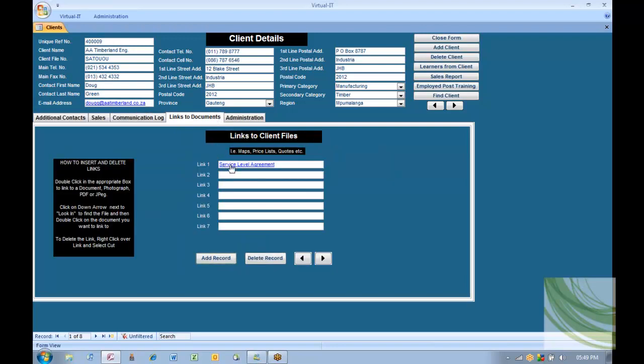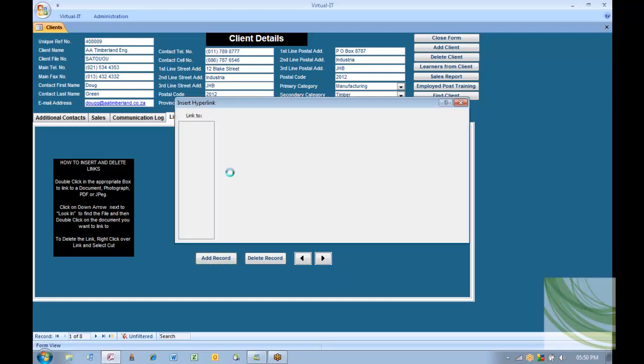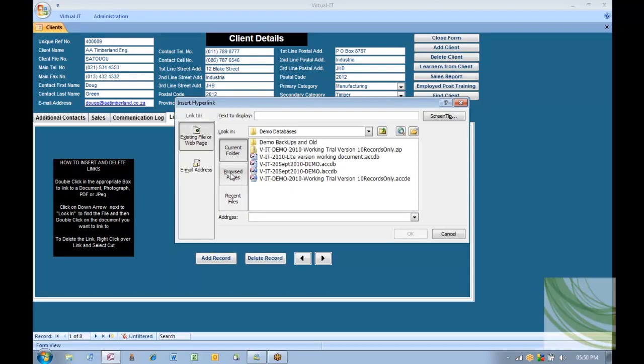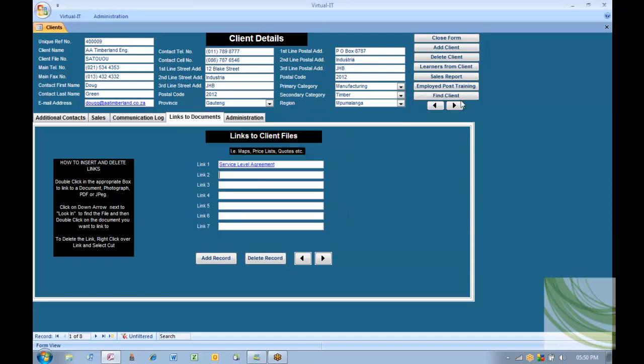Links to documents. If we have service level agreements or we have any other information that we want to capture, as long as it's on the computer we're working with or we have access to it on the server, we can go to here, double click, it brings up a hyperlink insert box where we can put in the text to be displayed, link to the particular document. So when we're going through, we can click on there, it'll open the document, and we have the information in front of us.